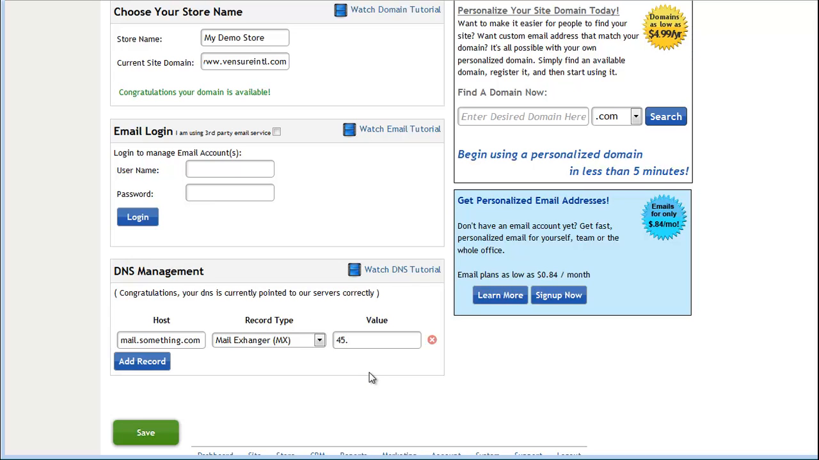And who knows what it is? It varies with every company. Okay, and then you just click Save. Okay, and it'll save it for you.